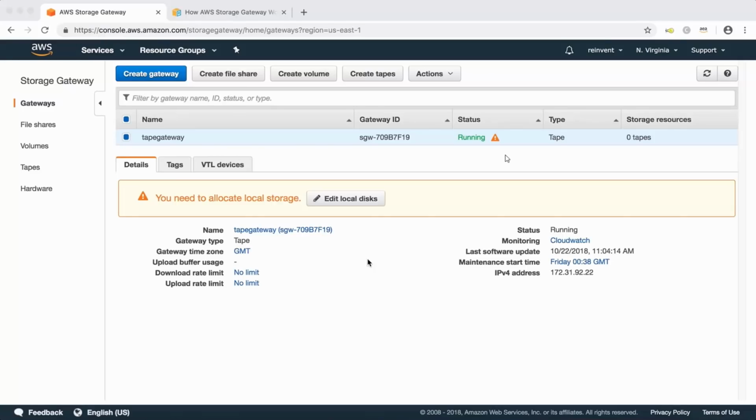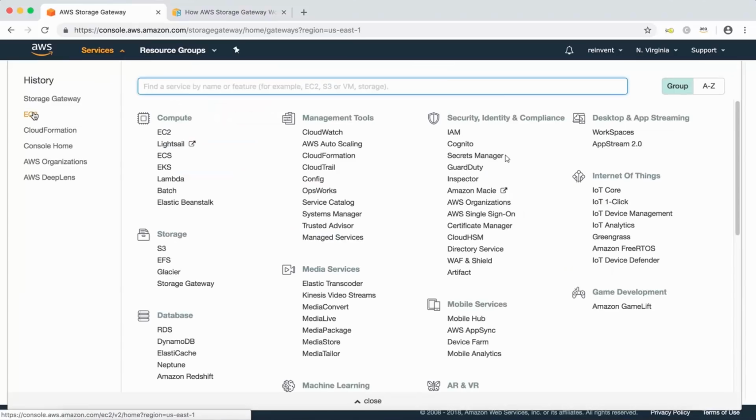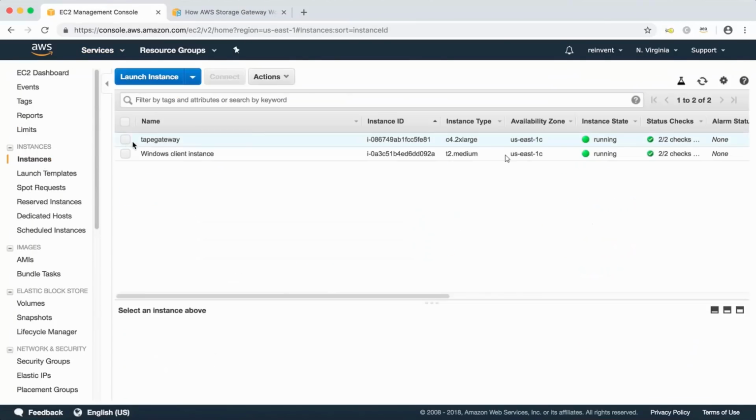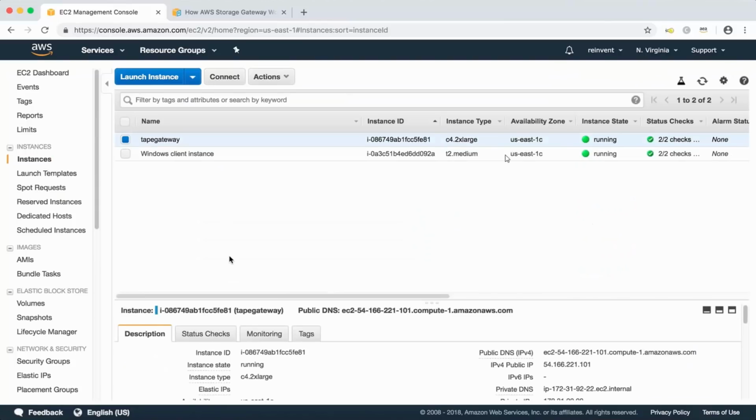The tape gateway needs to be assigned two local disks, one disk for the cache and one disk for the upload buffer, and hence I'm getting this alert that I need to allocate local storage. In this session, I'm using Storage Gateway on EC2. So since I am using EC2, as shown here, if I go to the instances and then go to my tape gateway, I assigned the storage to the instance as EBS volumes, as shown here.